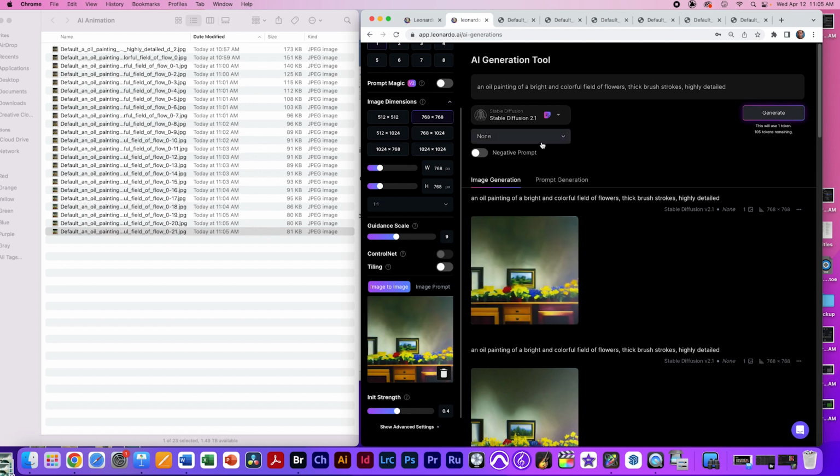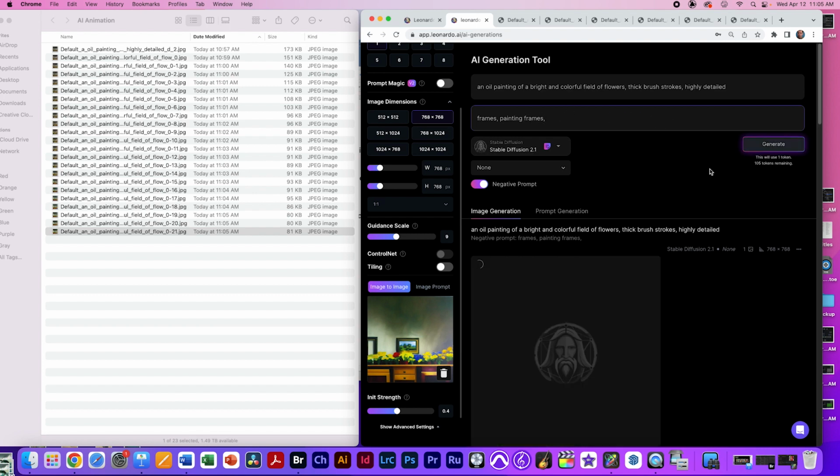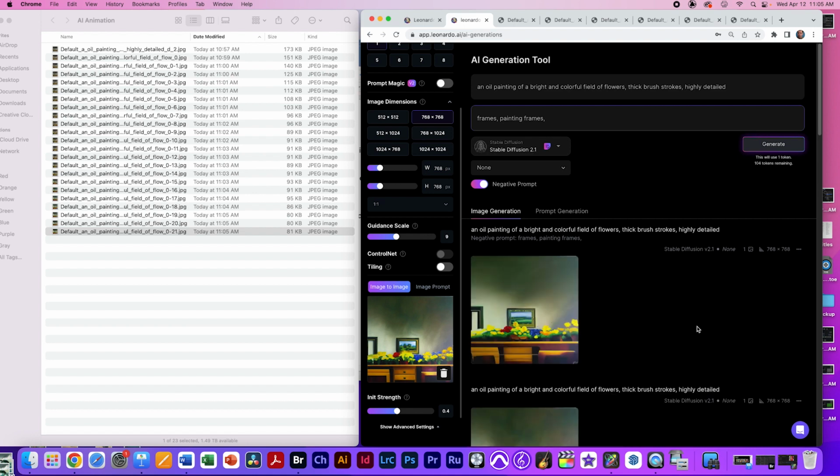So let's add a negative prompt. Frames, painting, frames. Let's generate it and see what it does if I tell it not to put frames in there.